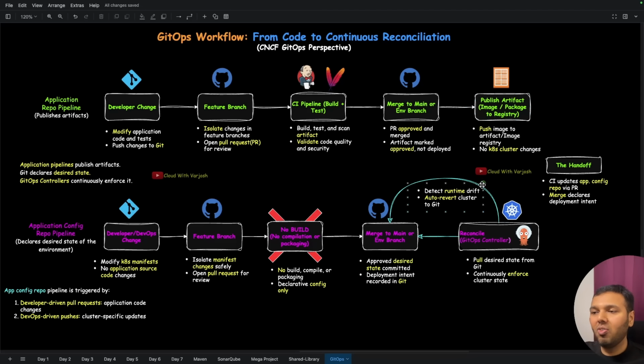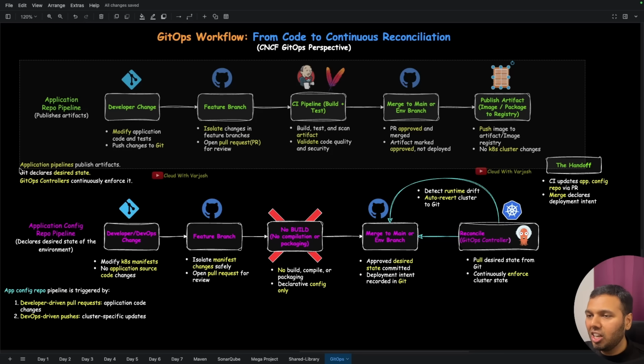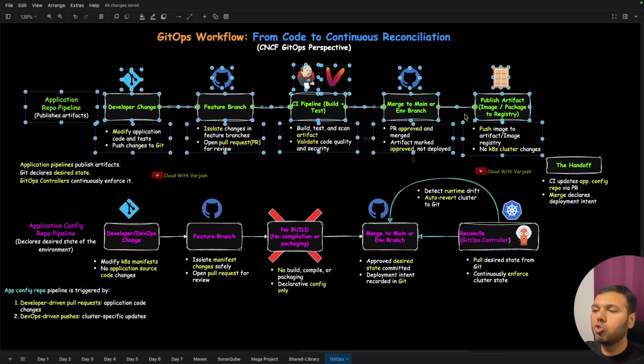So here what we are saying, we have published the artifact, we have published the container image onto an image registry like Amazon ECR, Docker Hub, and so on. No Kubernetes cluster changes yet. Push image to artifact image registry. This pipeline has done its job up till here, that was to publish the artifact.